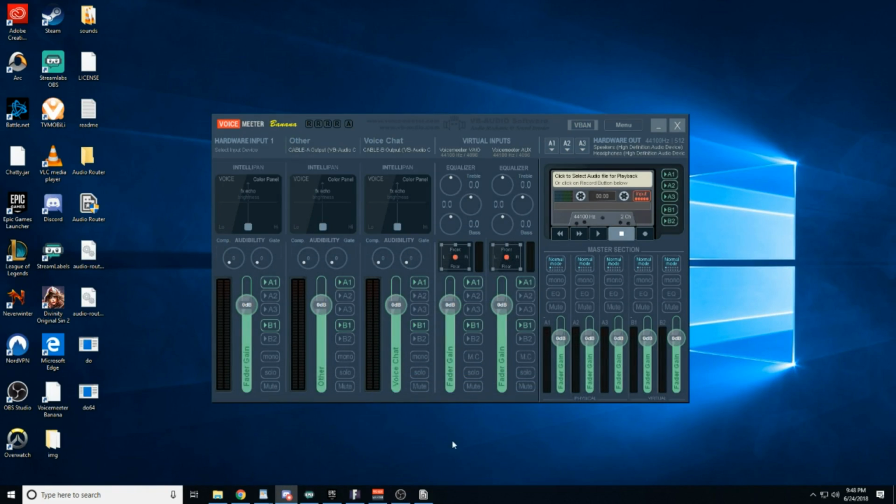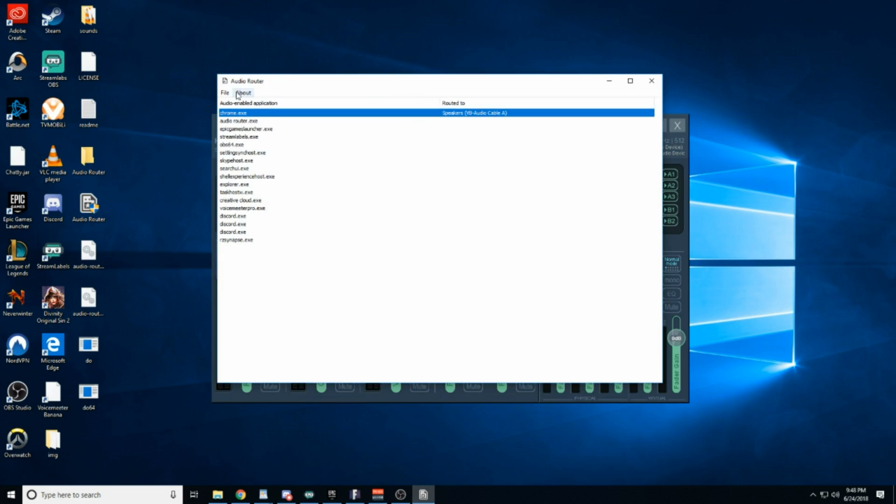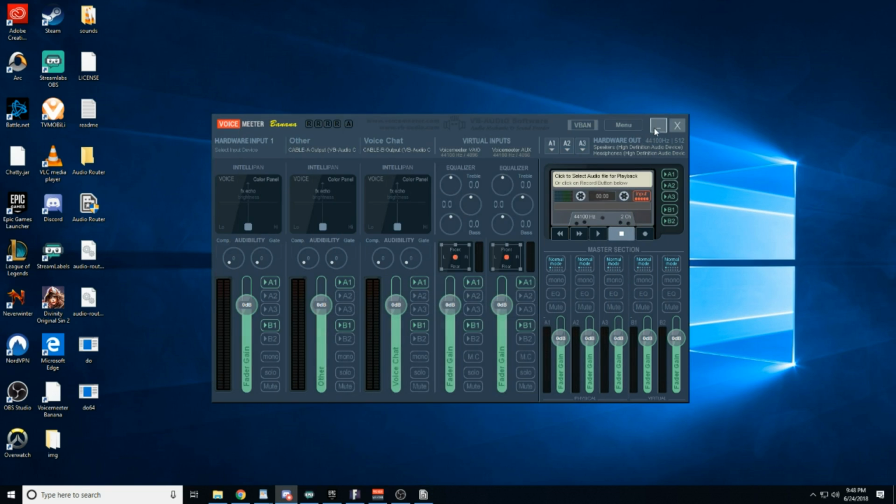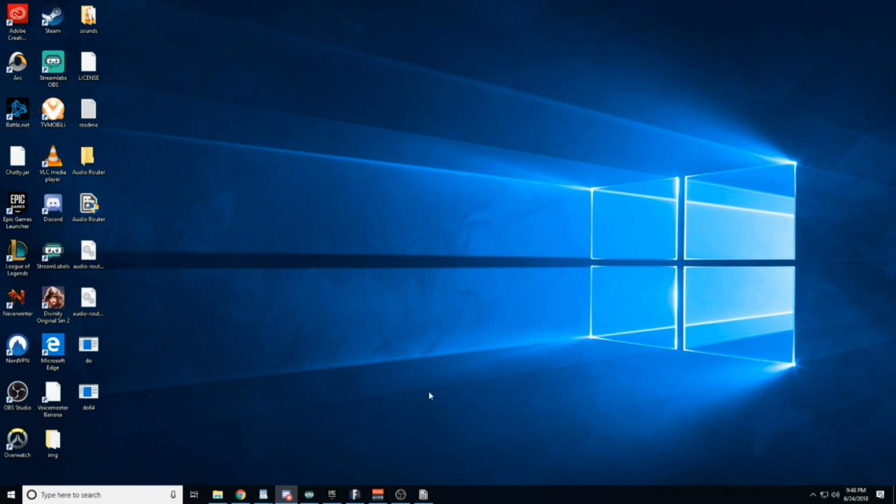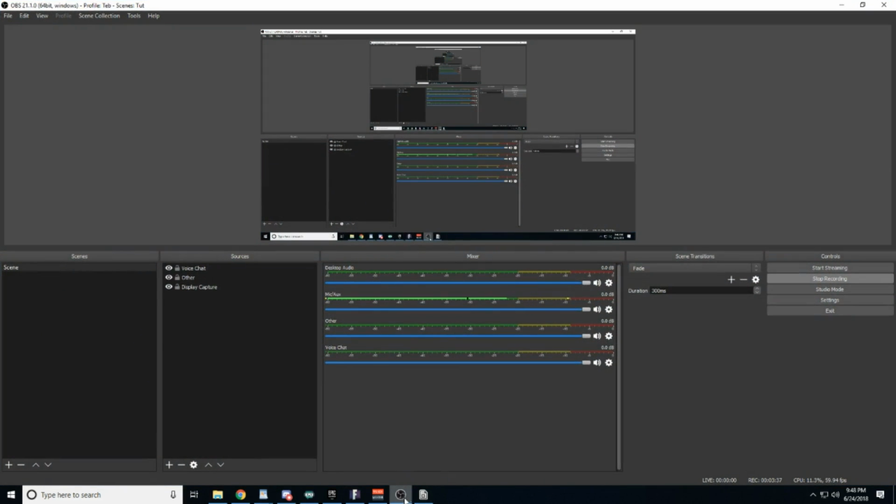The only thing I need to point out is anytime you restart your computer or turn it back on, you're going to want to reopen Voicemeeter, and reopen your audio router and reset up your routes. You're going to just have to do that every time. It's an inconvenience, I know, but it really gives us a big convenience in the long run with being able to switch everything around. Alright guys, that wraps up the audio tutorial.